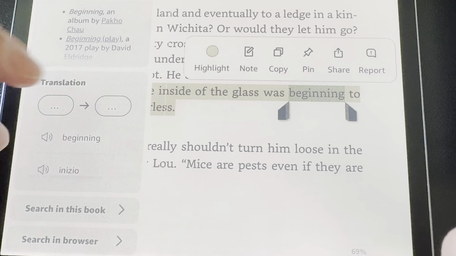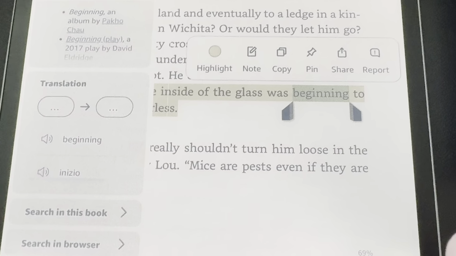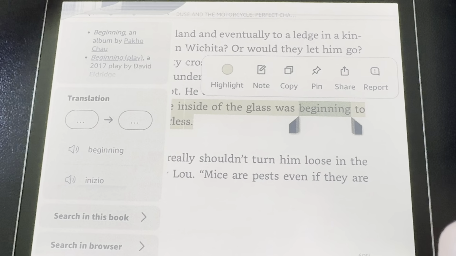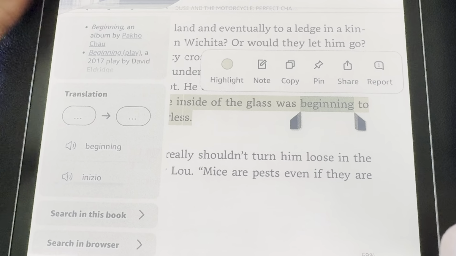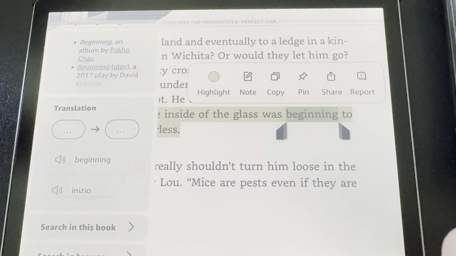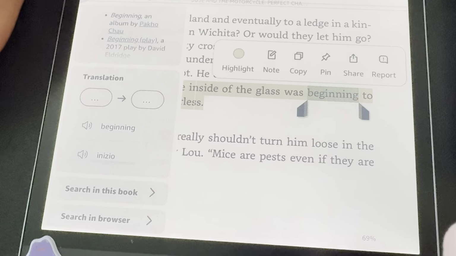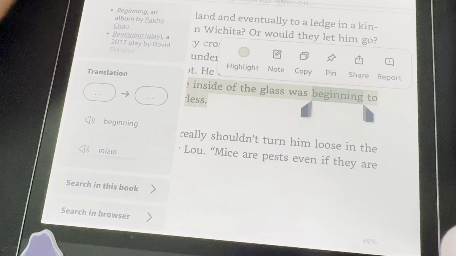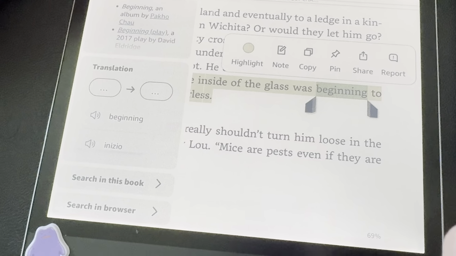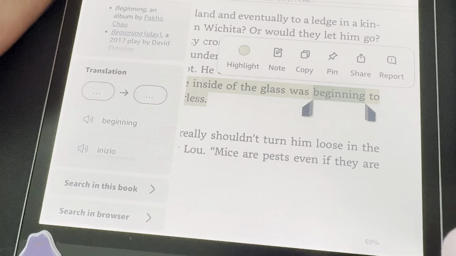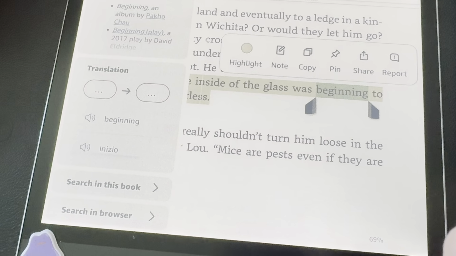And the only thing to consider is the battery life does not last as long as the Kobo or Kindle devices. So yeah, that's a general overview of how the dictionary and translation works on each of these devices.